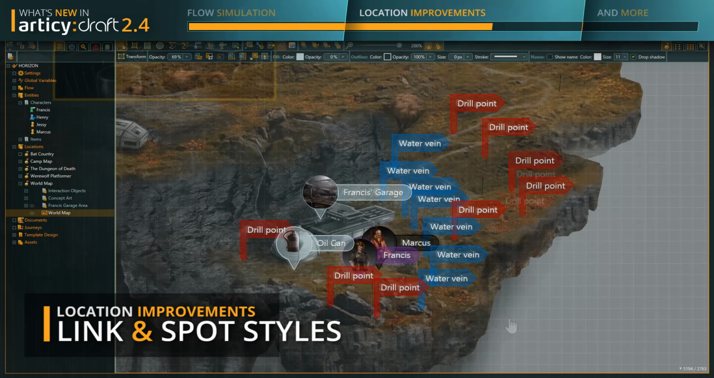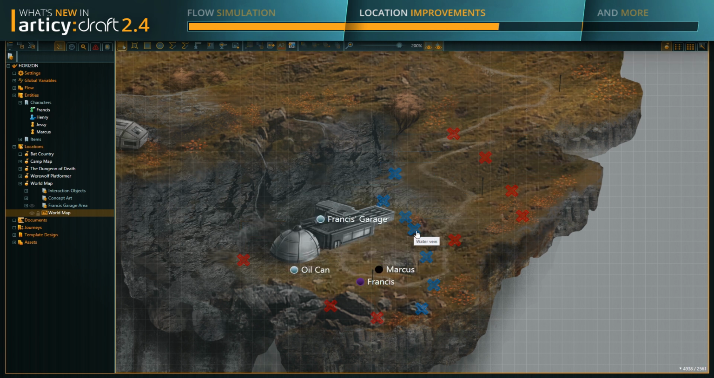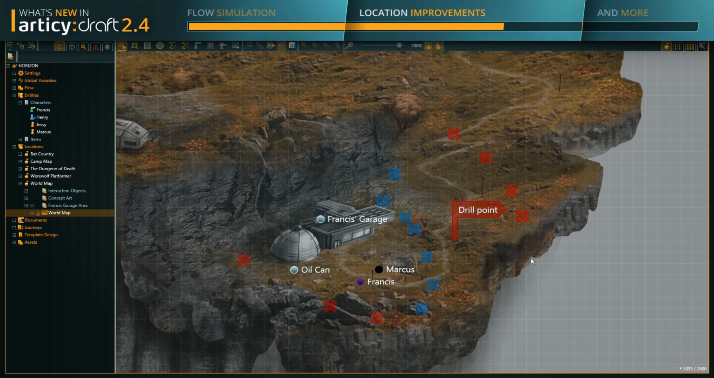Here's an area with lots of links and spots. They make this part of the map look pretty cramped. It is now possible to change the visualization of links and spots. You can make them bigger or smaller and change their shape type. You can specify their default appearance in the settings, I'll show you that later.